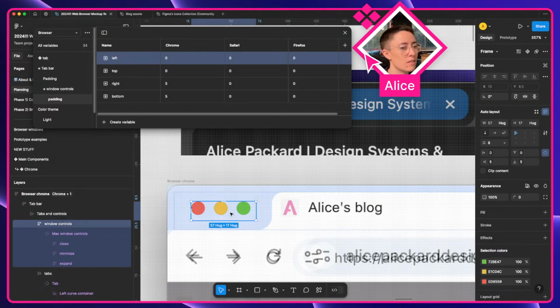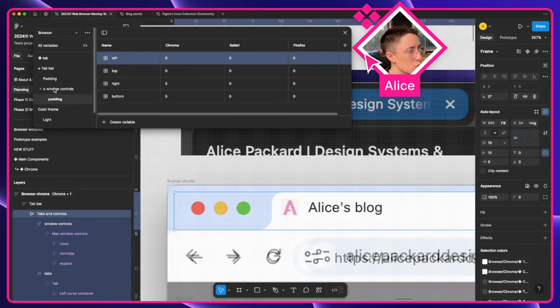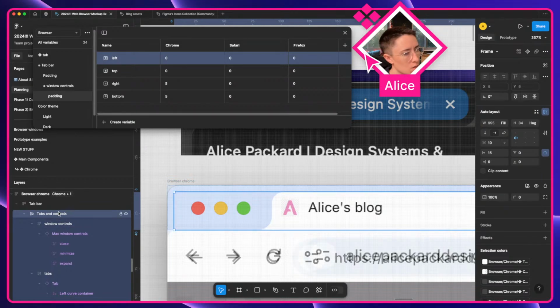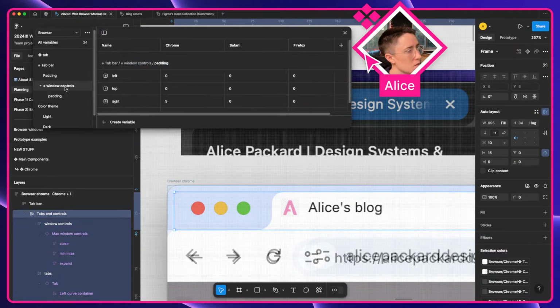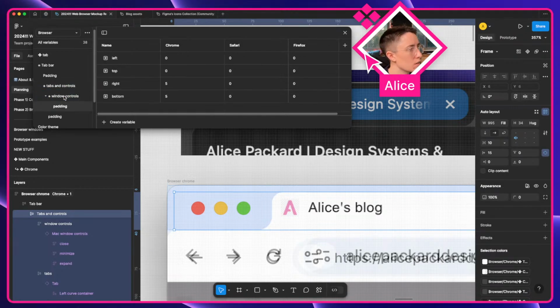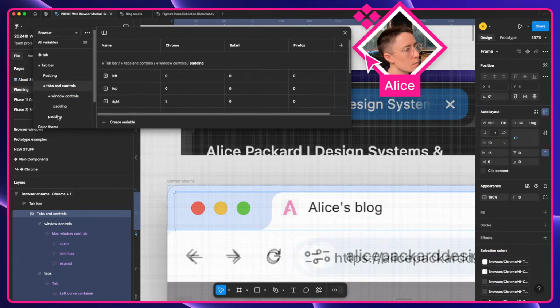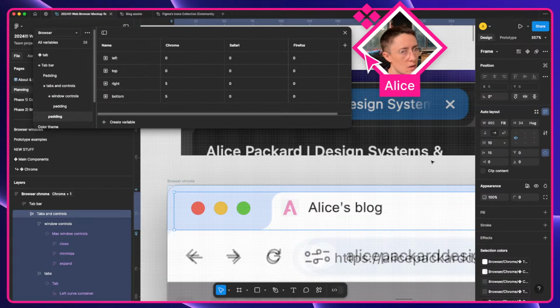Which puts these in the top left corner. I kind of prefer that. So tabs and controls, that could be something else where we've got, yeah, let's duplicate this actually. So instead of window controls, we've got tabs and controls. Window controls lives inside of it, but this has its own padding too.